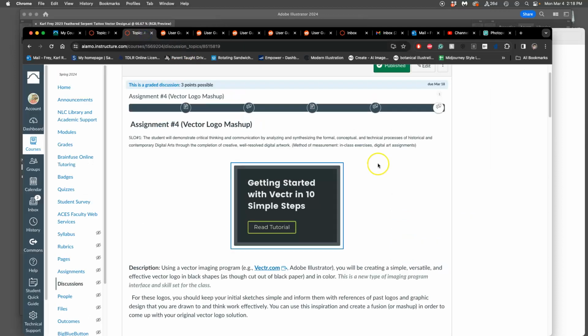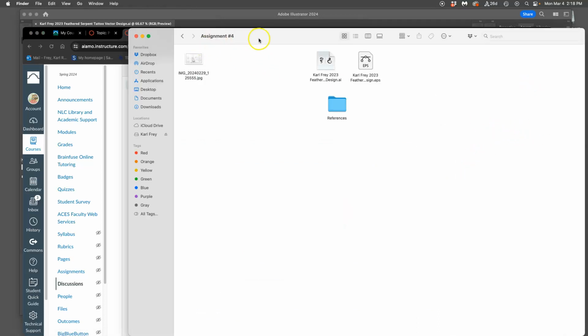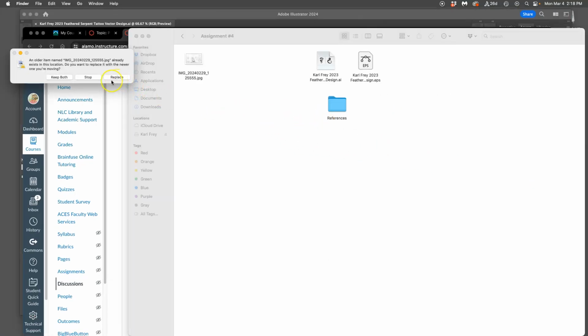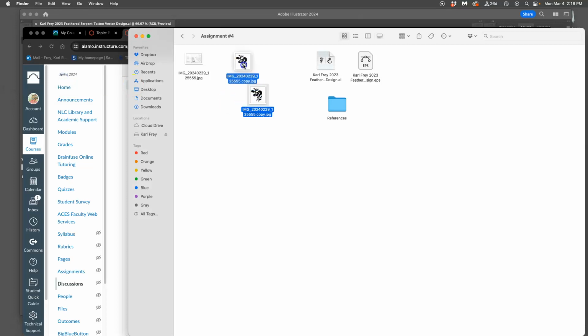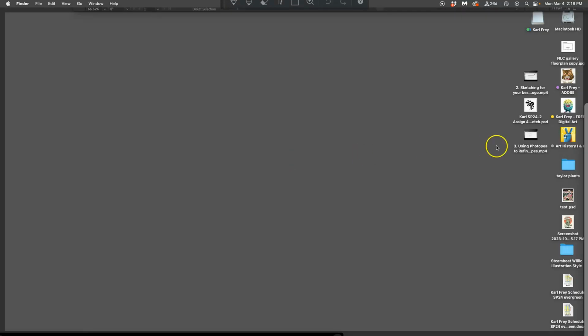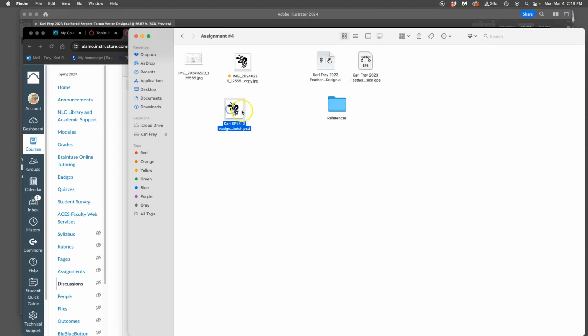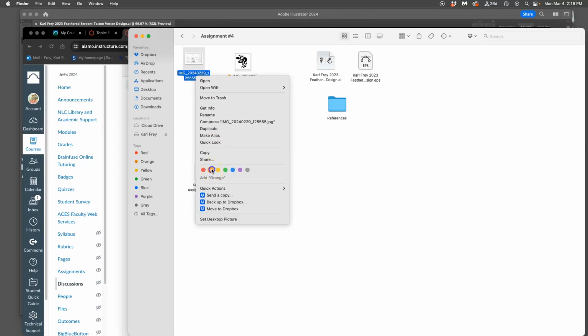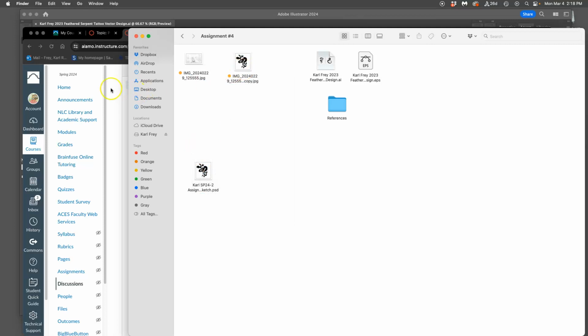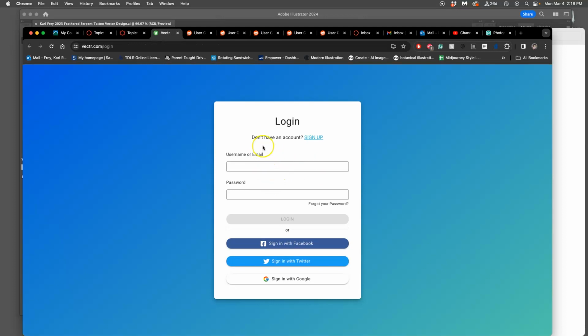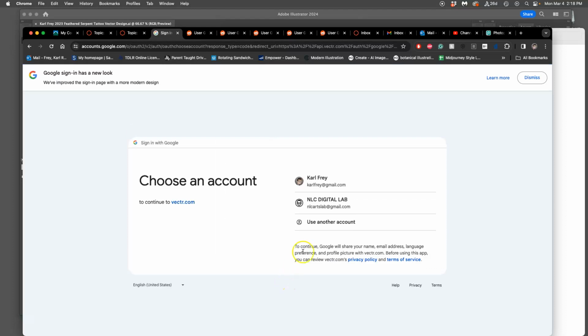So I'm going to take you through it. But what you need first is a good refined sketch to base your drawing on. So I'm going to move that into my folder. I'm going to mark it with orange. I'm going to bring in my PSD as well. All right. So what you're going to do is click on Vectr.com. And then you don't have to have an account to use it, but it definitely helps. So I'm just going to sign in with my Google account.